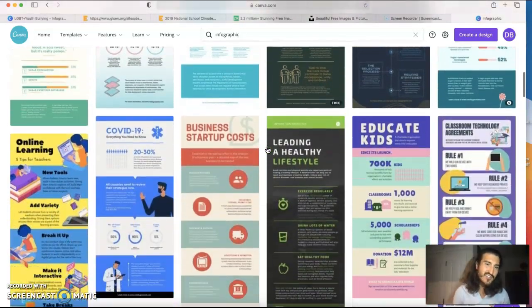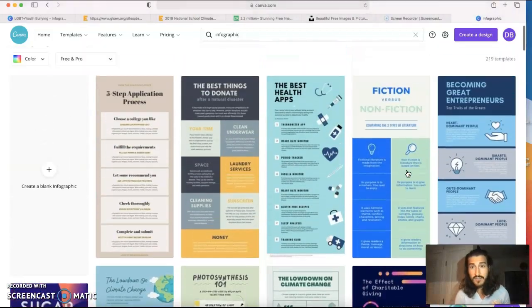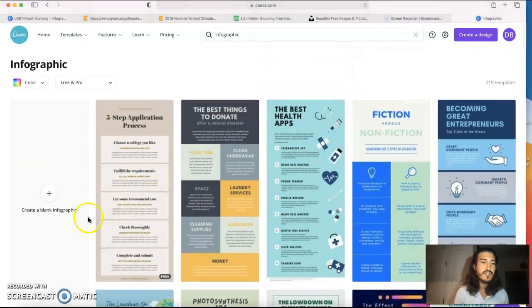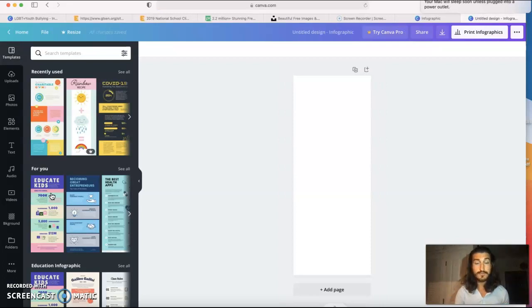I think that's a little tricky because if you do this, you're going to need to do a lot of deleting and adding and subtracting. But if you want to start with a template and just work from there, that is an option for you. Alternatively, you can click this button here to create a blank infographic. And this is pretty much just starting from scratch to build your own.